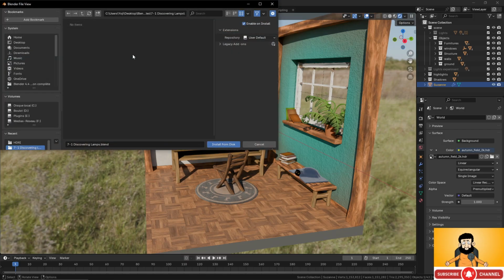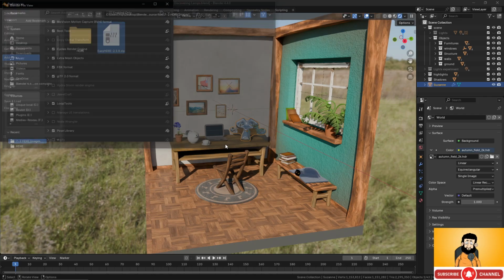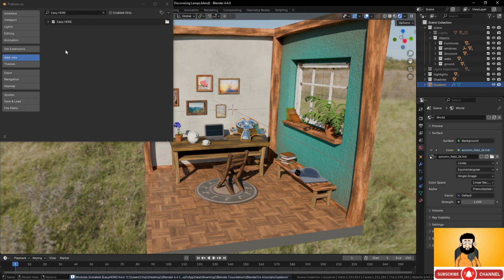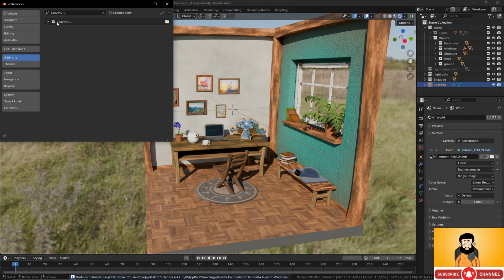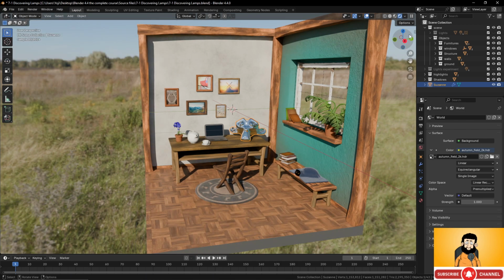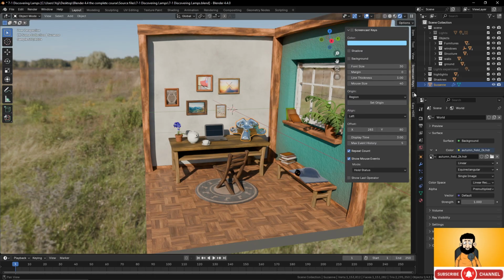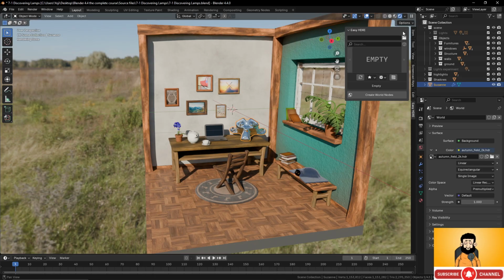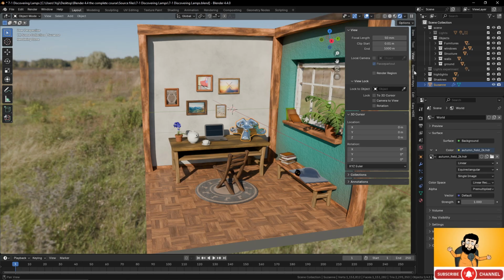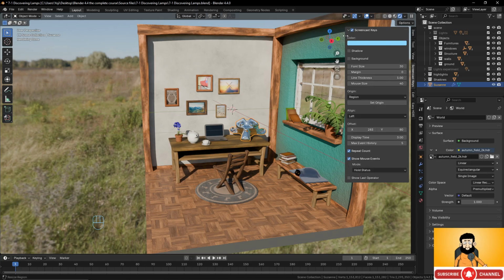Let's go into the HDRI image folder, where you have Easy HDRI 2.10.zip. You don't extract anything, you just select the file and install from disk, and it will say, hello, I'm here, I'm enabled, and that's it. Nothing more to do. You can close this, and now you will have a new section called Easy HDRI. Let's enable screencast keys in case I use some shortcuts.